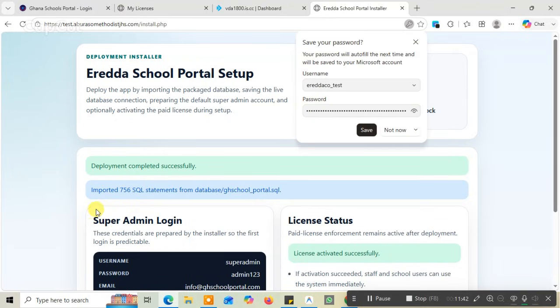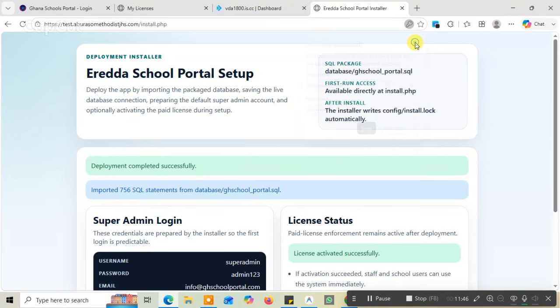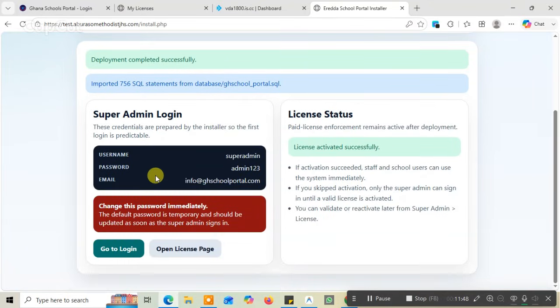Okay, so you can see that deployment completed successfully. You don't have to save this. Okay, so we are done, and we have superadmin login. Username is superadmin. Password admin123. Email, forget about that. You can change all of them.